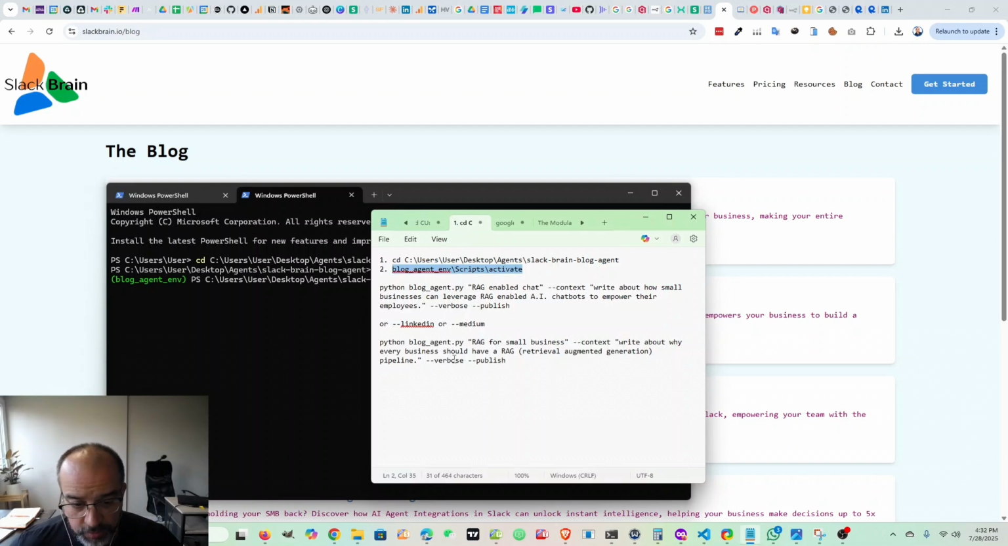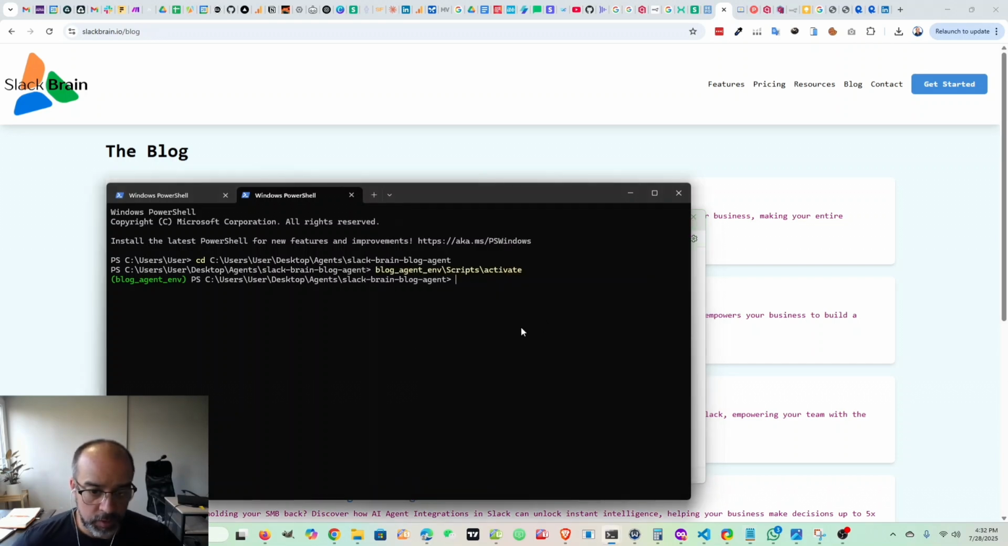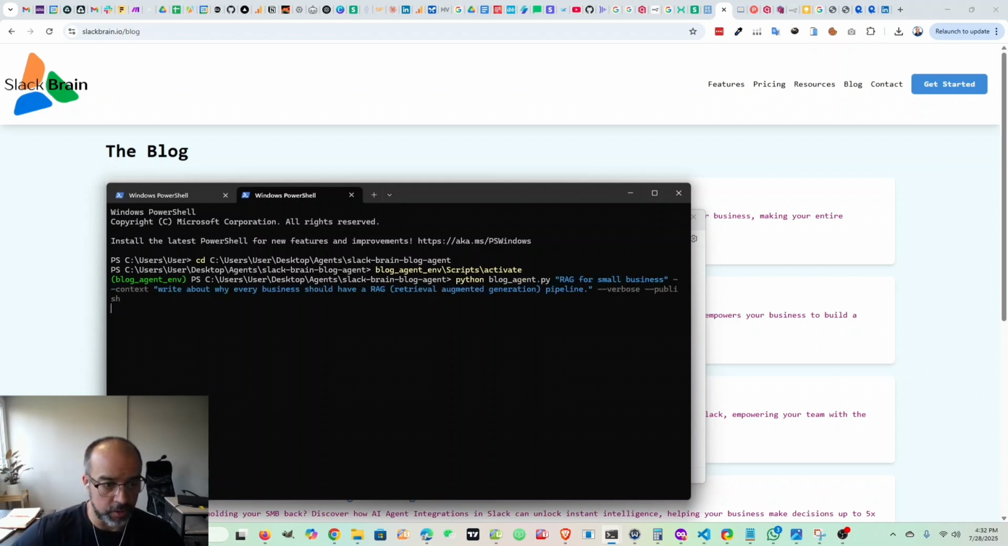And then, this is really simple, put in this command. It gives the context, and then it tells it what it wants to do. This is publish. It can also write an article for LinkedIn or Medium, but those don't publish to the site. This is published, so we'll go ahead and run that.